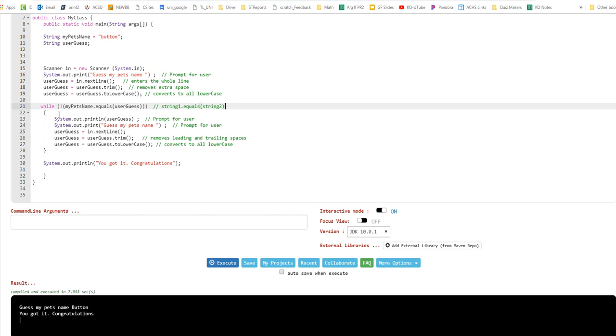So I want this code to execute as long as they are not equal. That's going to test for equality. So when I run the code, if I enter anything besides Button, that's going to be false. Well, I want it to execute again, so I have to use my negation symbol, the exclamation point here, to change that logic. So that's going to be not false, which is true. So whenever I get this wrong, it's going to execute the loop again.